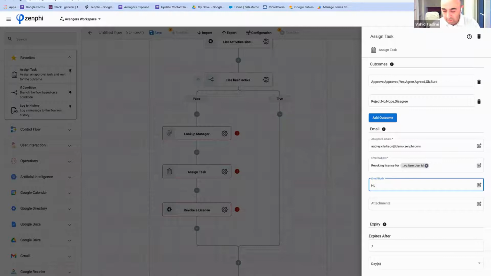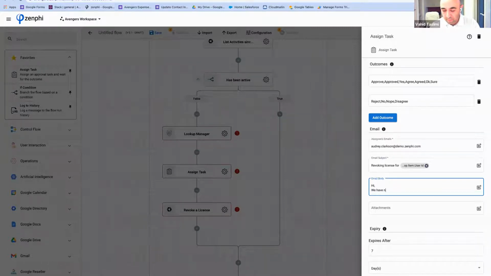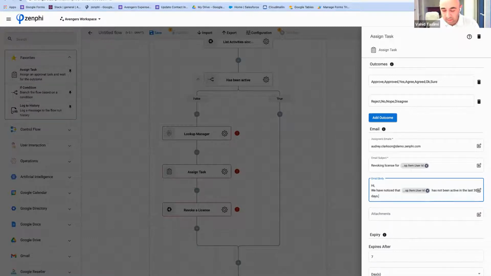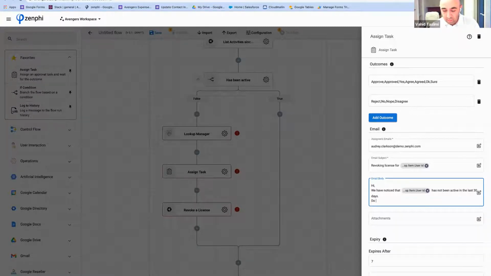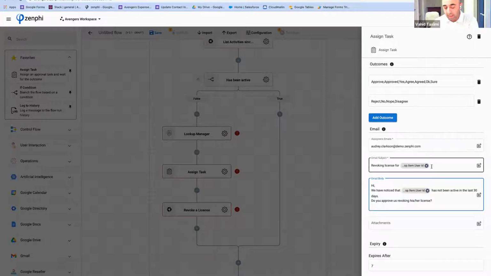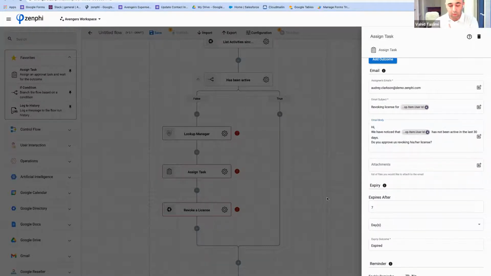Hi, we have noticed that user ID has not been active in the last 30 days. Do you approve us revoking his license? I just keep it like that, as simple as that, and I move forward.